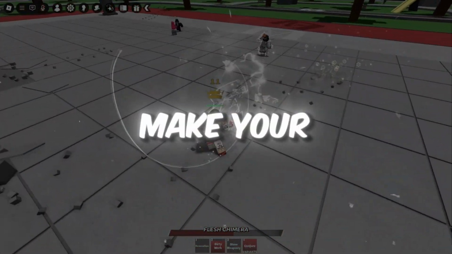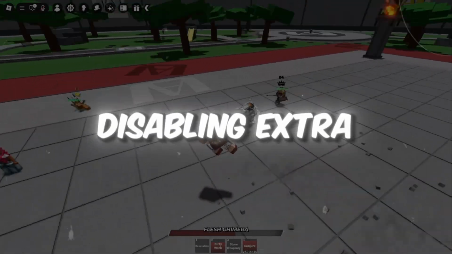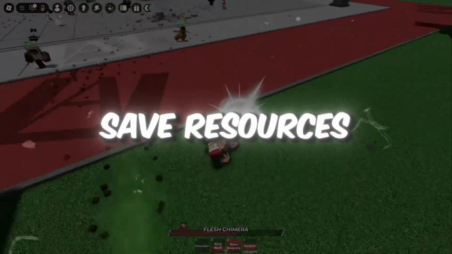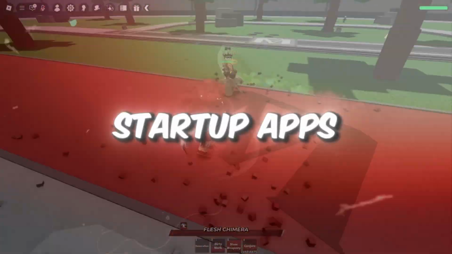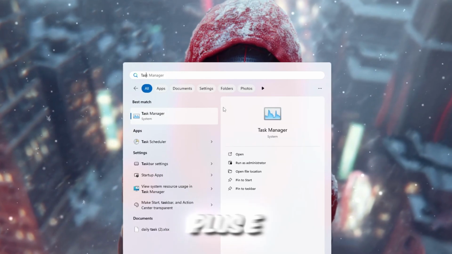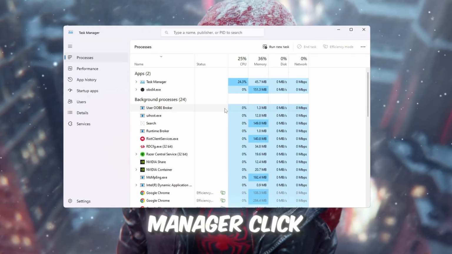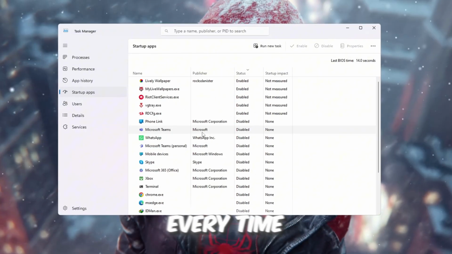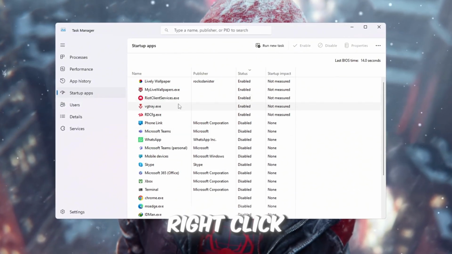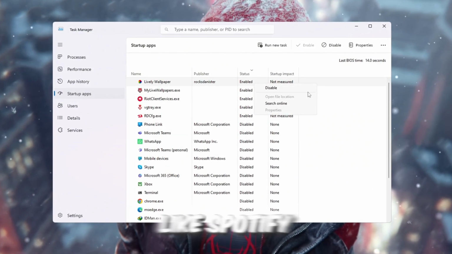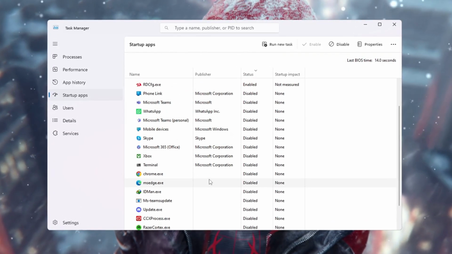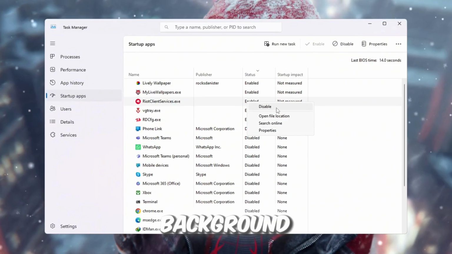Step 6. Make your PC start faster by disabling extra apps. Finally, let's make your PC boot faster and save resources by turning off unnecessary startup apps. Press Ctrl plus Shift plus Esc to open Task Manager. Click on the Startup tab. Here, you'll see a list of apps that launch every time you turn on your PC. Right-click on apps you don't need at startup, like Spotify, Discord, or other background programs, and select Disable. This prevents them from eating resources in the background.